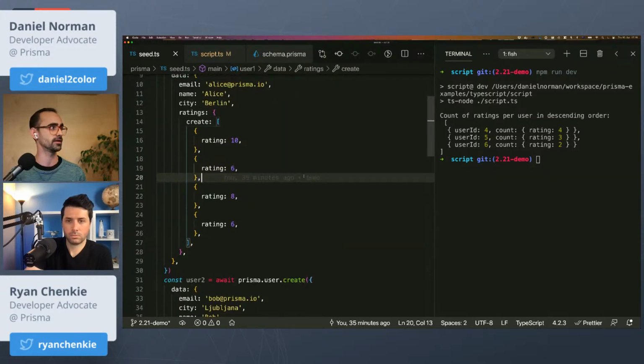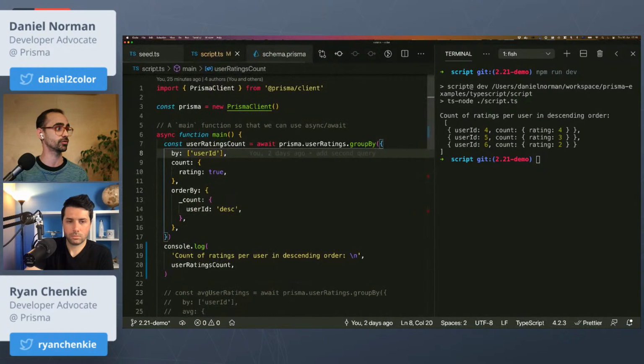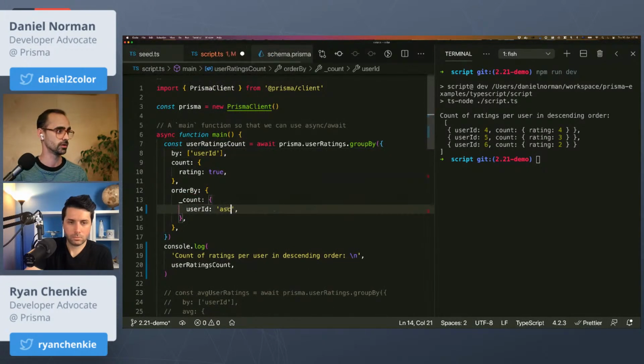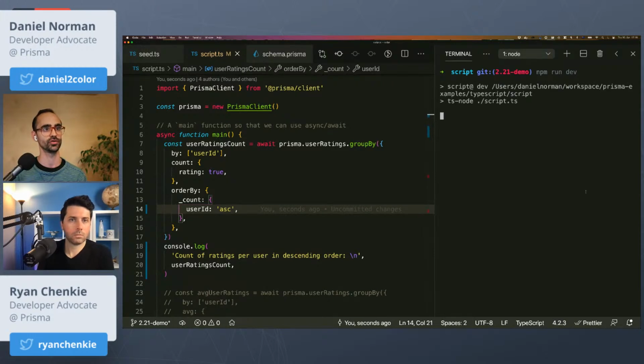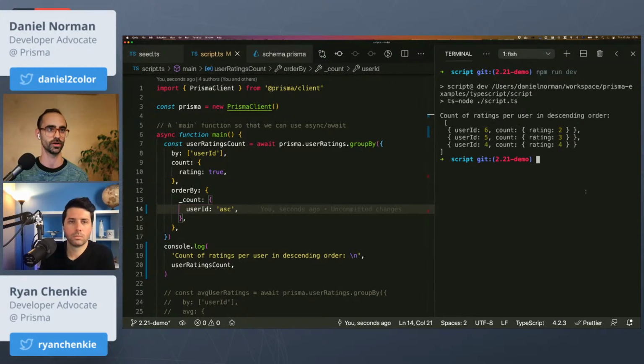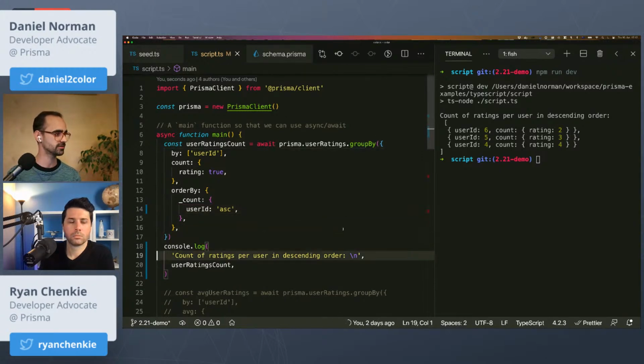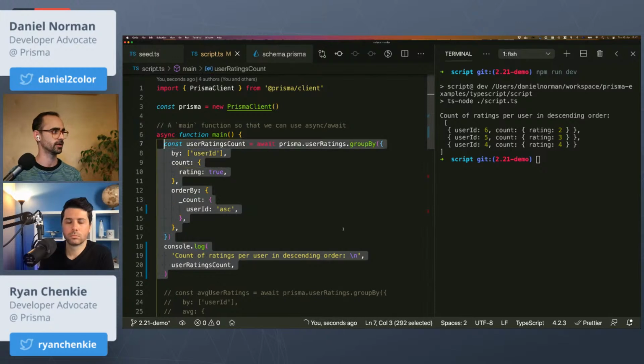And we can see that, in fact, if I were to go to the script and change the order to ascending, we should get the same result, but just in the inverse order. And indeed, we do. So that was one use case for that. But let's see what else might be interesting.